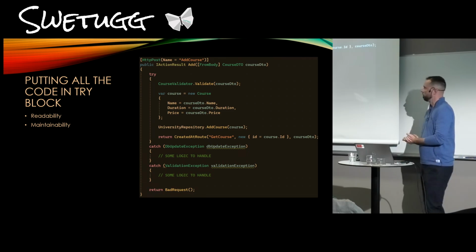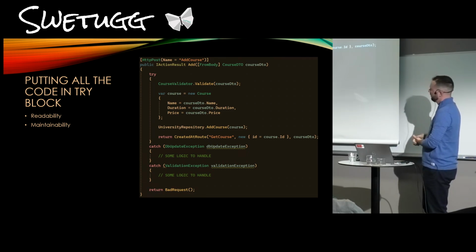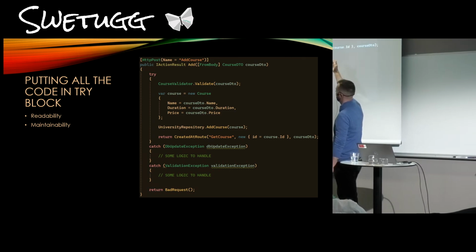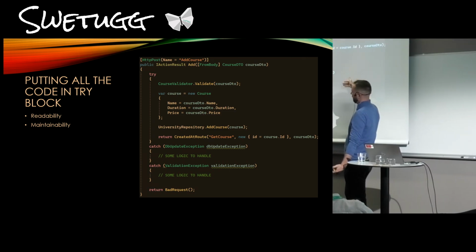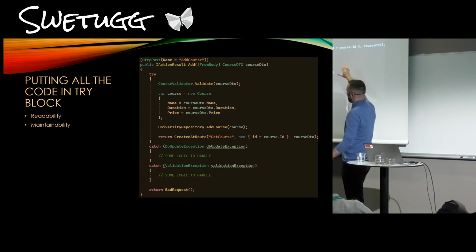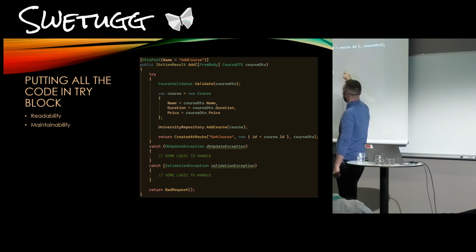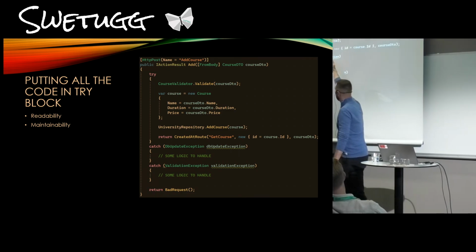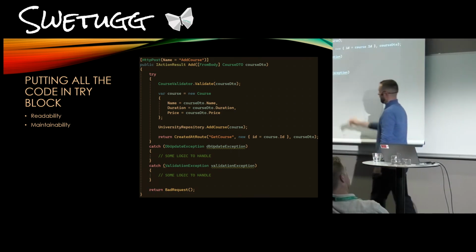The next one is putting all the code in a try block, and then having a lot of catch blocks. But the problem of this is that you don't actually know which line of code in a try block can cause which exception. So we have a lot of logic there at the beginning. In this example, it's just two things, but it might be much bigger in the real code. But here, first of all, we are validating, and then if it passes, the curse validator would validate, it throws the exception if the curse is not valid, and then we are adding the curse to the repository. And then we are catching exceptions.